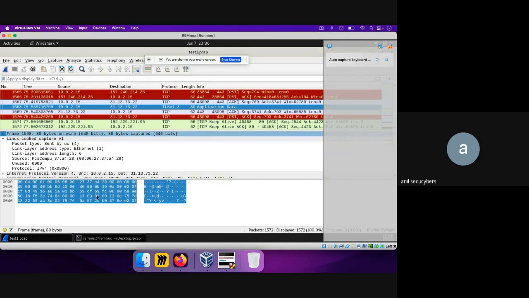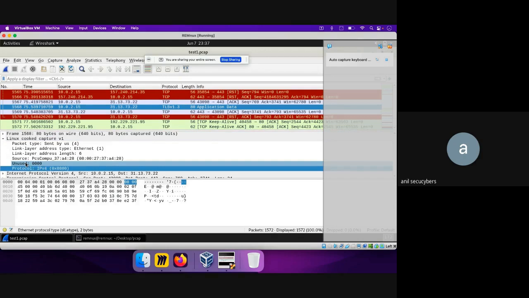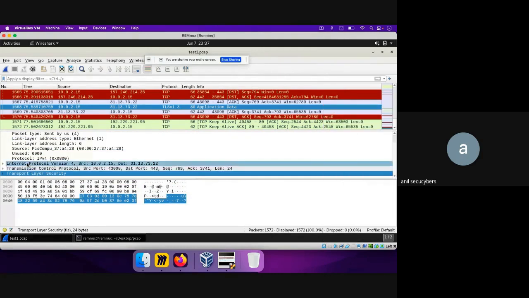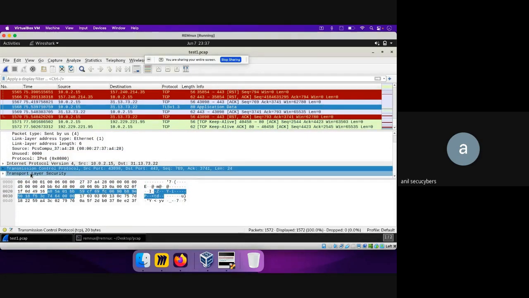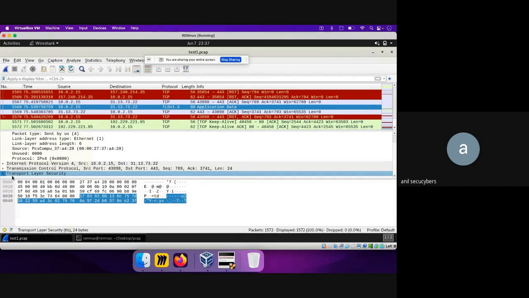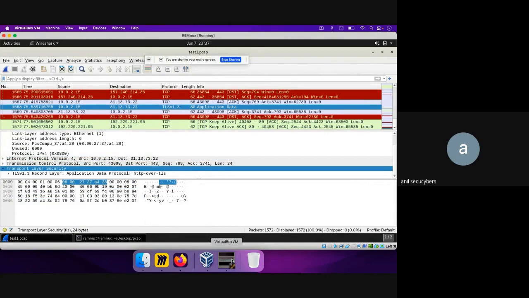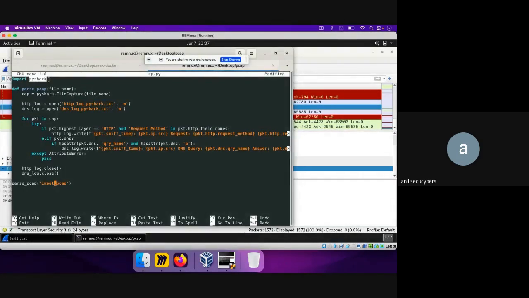For example, when it gets a packet like this, the one highlighted in blue in binary format, it is able to understand that binary format and parse it for us. Like this one has been parsed over here, and that shows the IP header, the TCP header, and the TLS header, what all things are there. In a similar way, the PyShark module can help us parse any kind of packet.